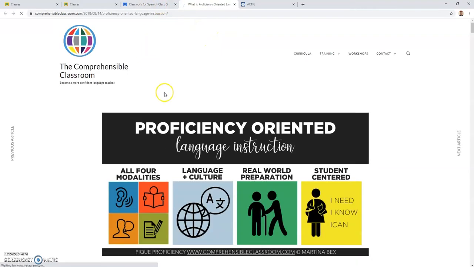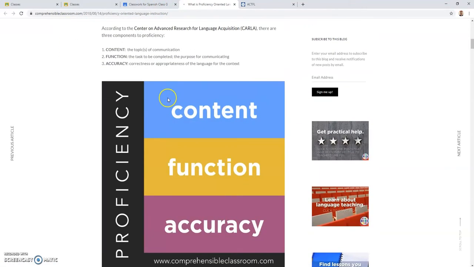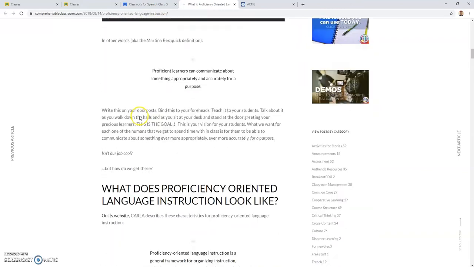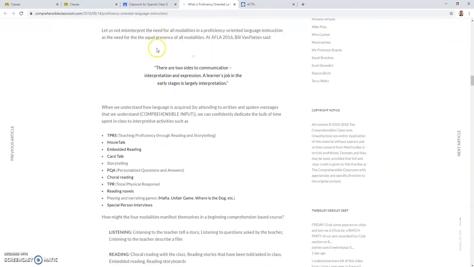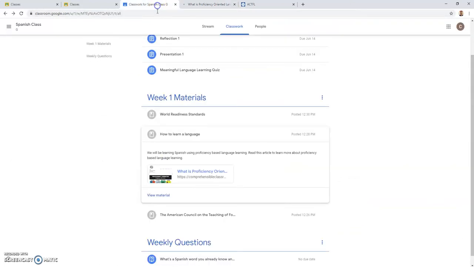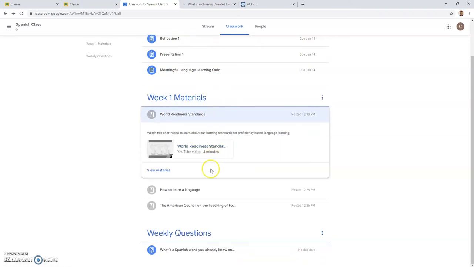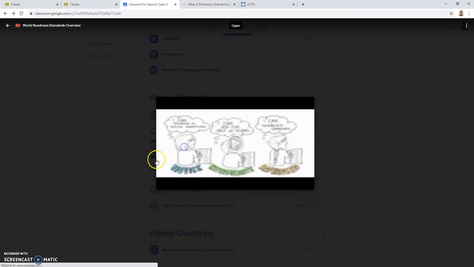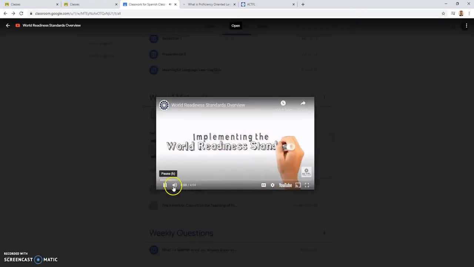It's going to take you to the link in another tab. In this case, it's an article on comprehensible language learning. So maybe your teacher's instructions are to read that to learn a little bit about that approach to language learning or whatever it is they're teaching. Then if I go to my World Readiness Standards material, you'll see that I have a video rather than an article. If I click the video directly, it'll start playing. How much fun is that?